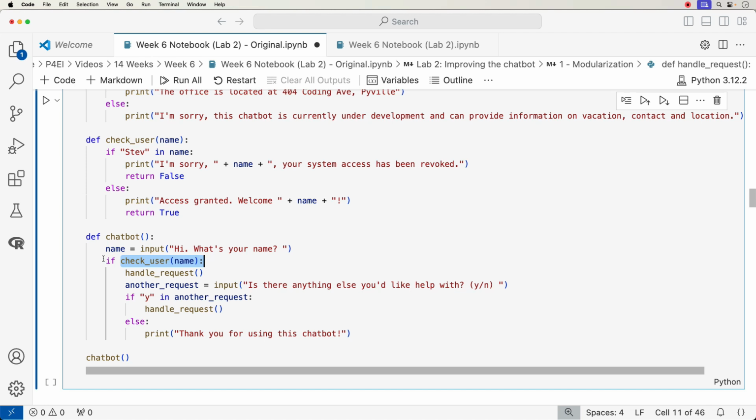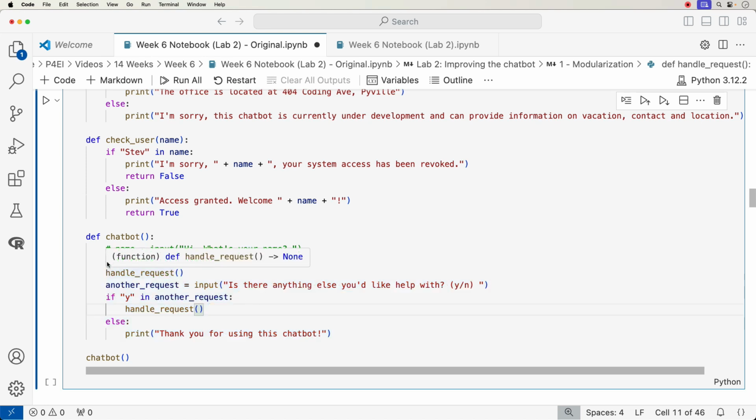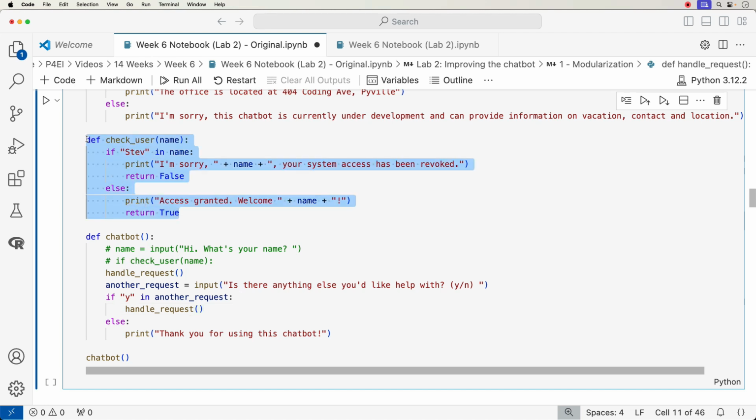I'm going to comment this line out, and anything that has to do with the name also, so comment this line out as well. Now notice that the rest of this code was indented as part of this if statement, so I can outdent it so it's no longer indented under the if statement. Technically you can stop there, but since you know that you're not going to be using the checkUser function, we can also comment this entire block of code out because we're not going to be using checkUser anymore.